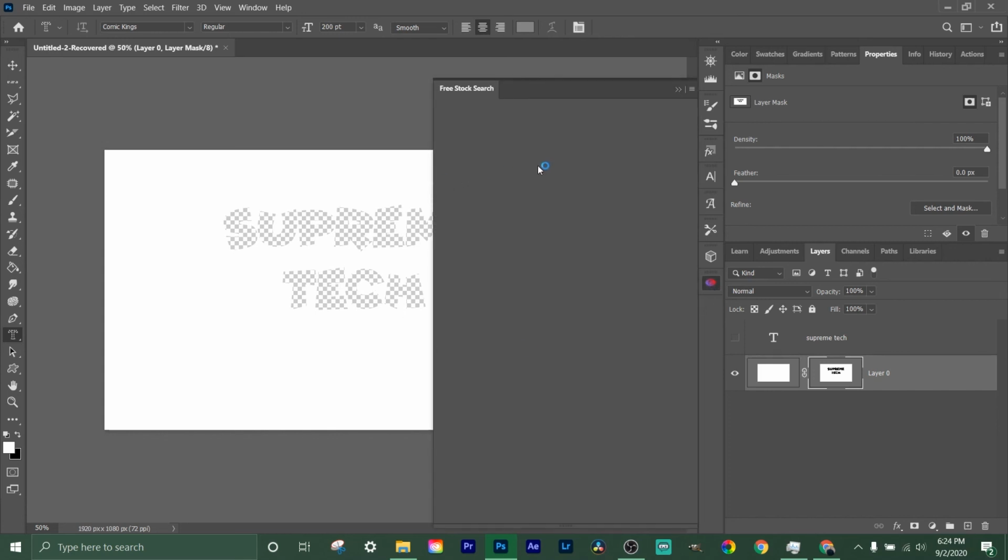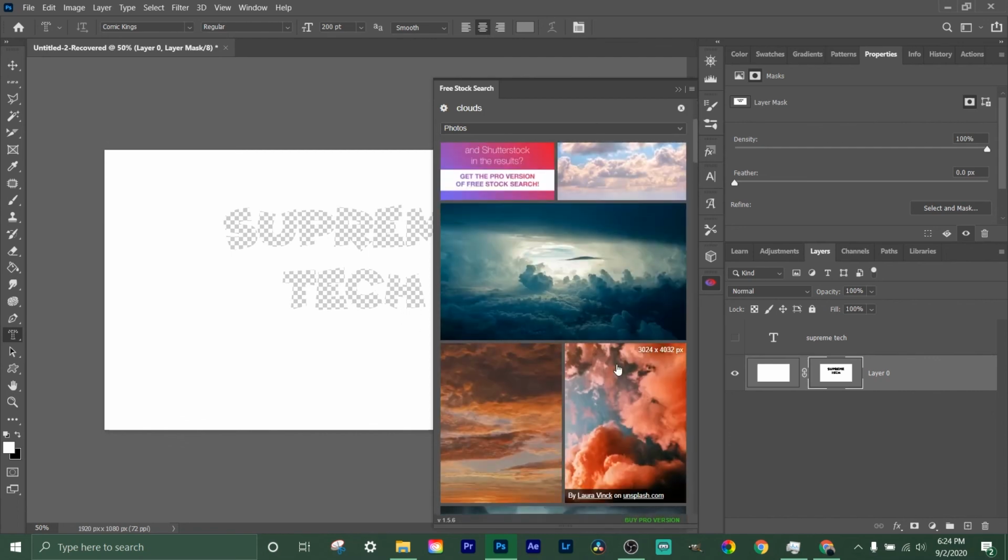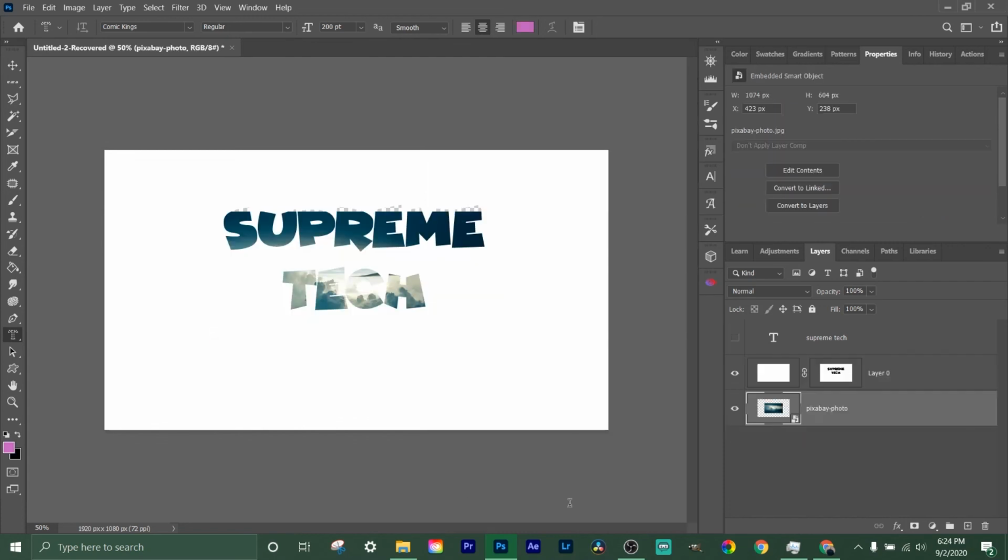Let's go ahead and pick an image from the free stock search here. I'm going to pick something just so you can see some of the things that you can do with this, right? Just gonna search clouds and pick a random picture. So let's go ahead and pick this one. And let's slide this layer underneath.